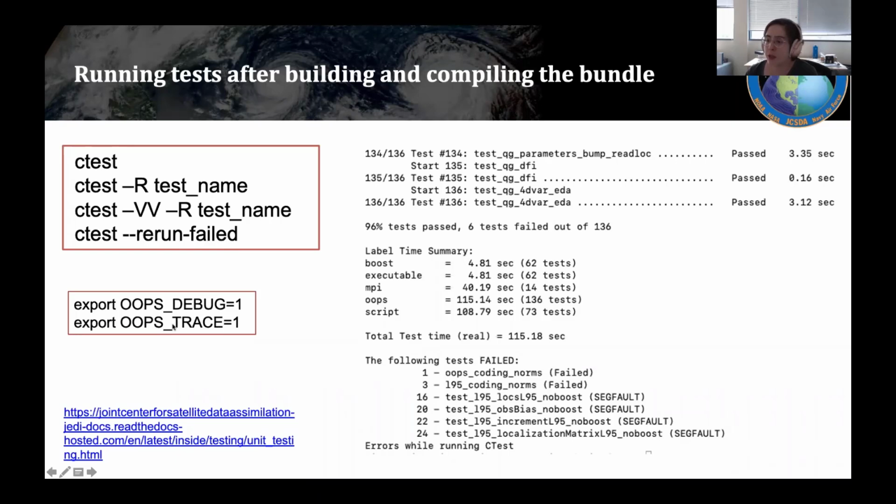Another way to get more detailed output from the tests for debugging purposes is to set OOPS_DEBUG and OOPS_TRACE to 1 when you're configuring and building the bundles, sorry. I also put a link here for you, so you can read the document. It has lots of details about how we run CTests in JEDI.